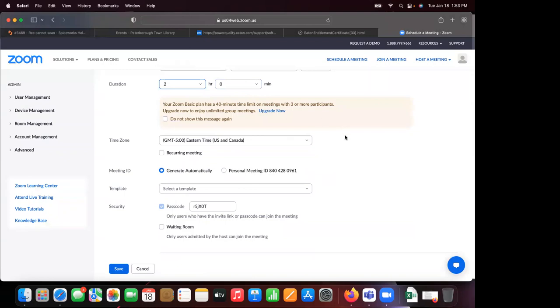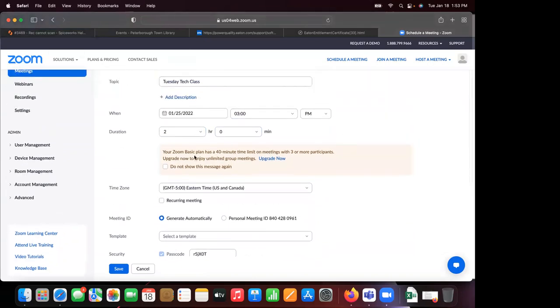The duration will be 2 hours and 0 minutes. As you can see, because I'm using Zoom Basic, I have a 40-minute time limit on meetings with 3 or more participants. So obviously it would cut me off at 40 minutes, but I can still set it up just fine. Your time zone, make sure you select the correct time zone. If for some reason you have like Pacific time here, everything else gets messed up.